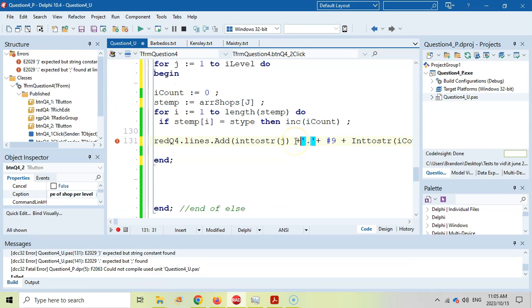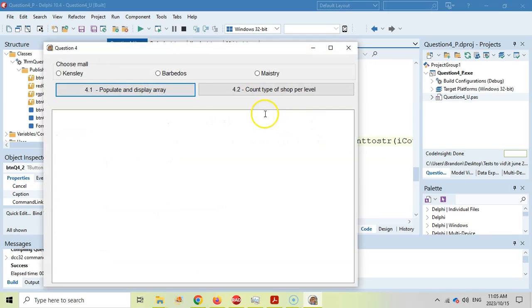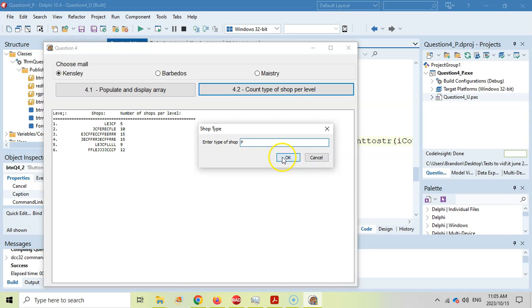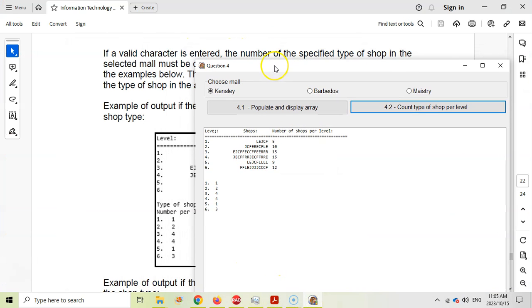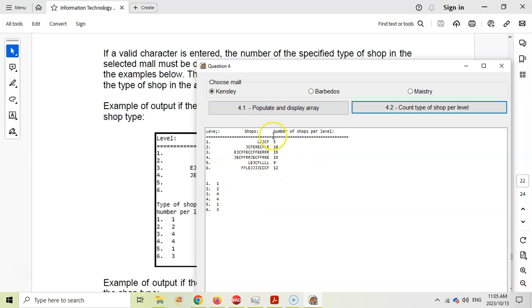Let's put a plus over there. So we click Kensley, click display, and we want all the Fs, and there we go. If you look over here, I think we do get the correct values. 1, 2, 4, 4, 1, 3. There we go. So that is correct for furniture.